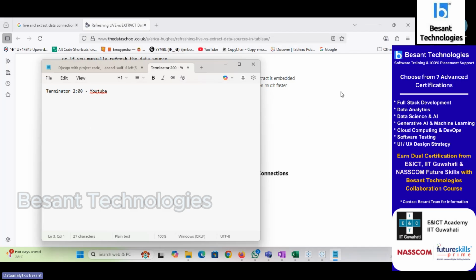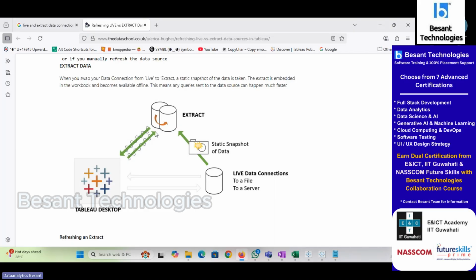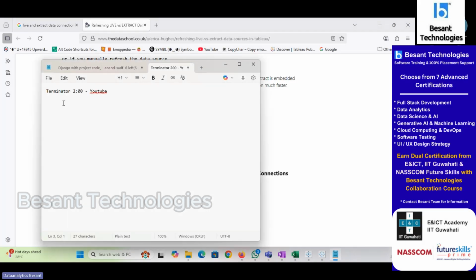So I told you, the content you have downloaded, that is what this extract is. Now it is important to refresh this extract, and I'll tell you why. I told you, the Terminator movie you have downloaded and kept in your local system. So this is the downloaded content.